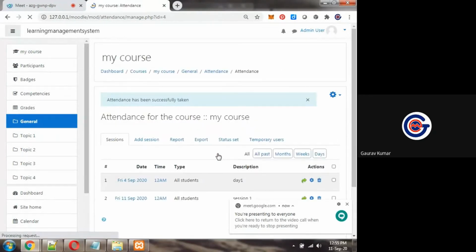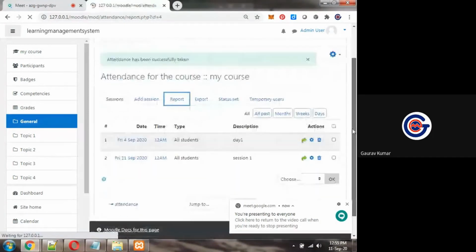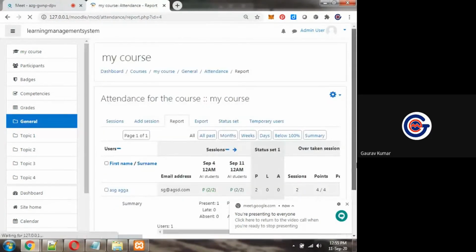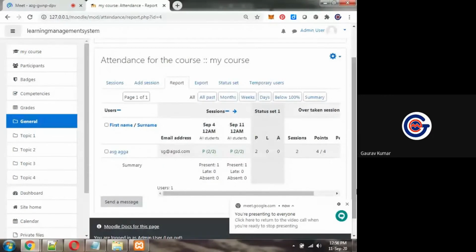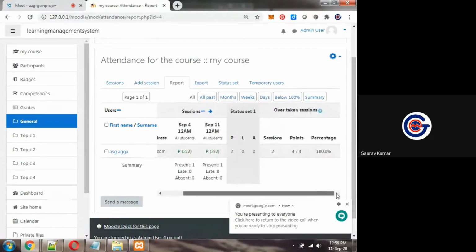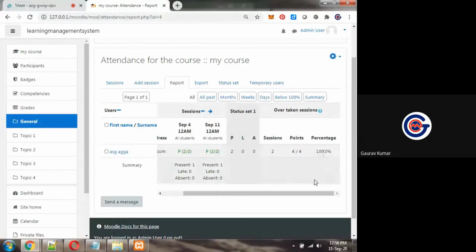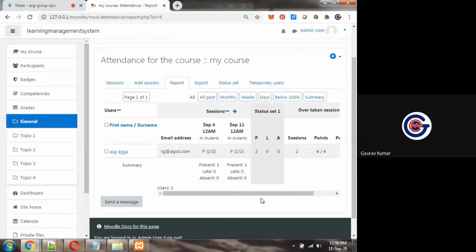And as a teacher, I can see the report of how many students are having less than 75% attendance, how many students are having 100% attendance. Currently we are having only 1 student, so this student is having 100% attendance. If I want to see somebody less than 60% attendance, less than 75% attendance, greater than 90% attendance, okay, export. We can export it in an external Excel sheet also.